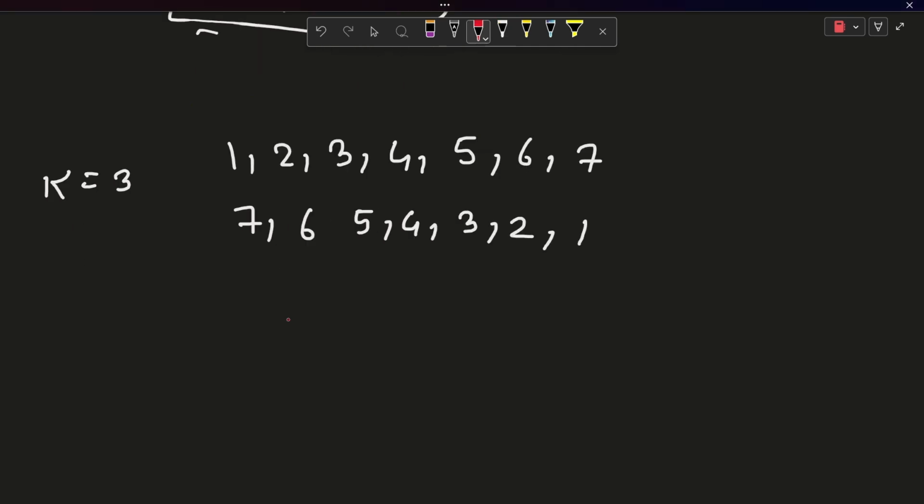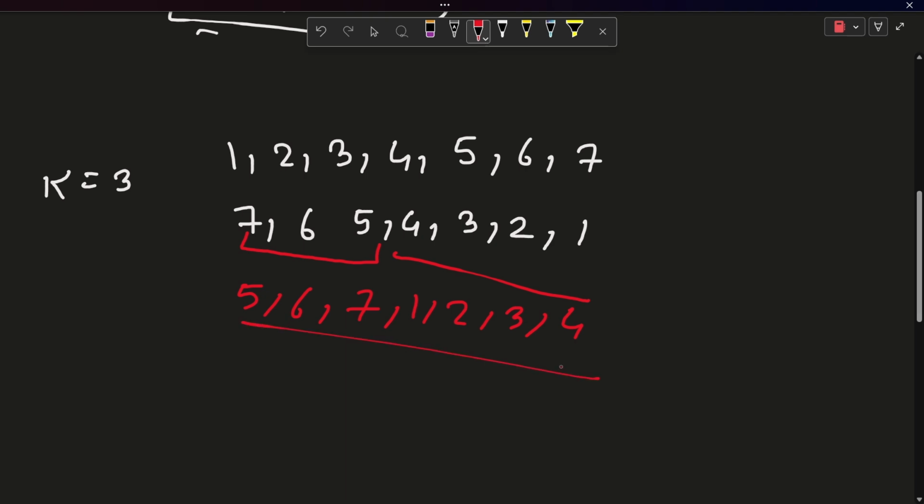So now we will see how we can rotate an array by k times. Firstly we will reverse the entire array, then we will reverse the first three elements, that is 7 6 and 5, and after that we will reverse the remaining four elements. After reversing the three elements our array will look like this, 5 6 7. Then after reversing the remaining elements, our array will become 1 2 3 4 5, and this is basically our output.